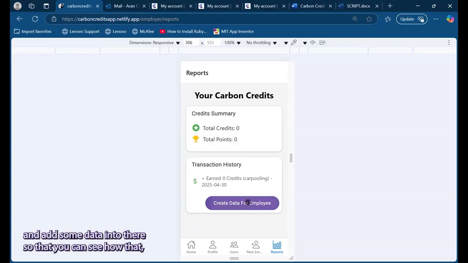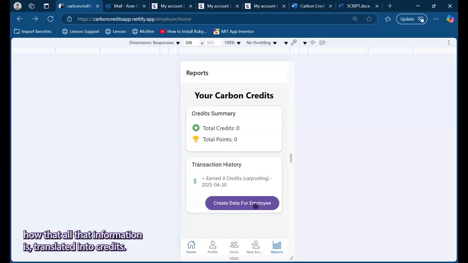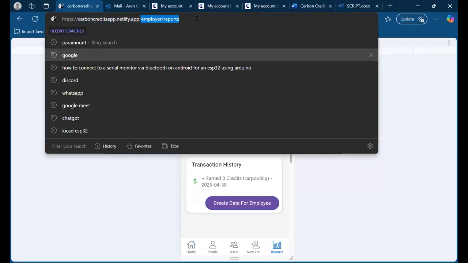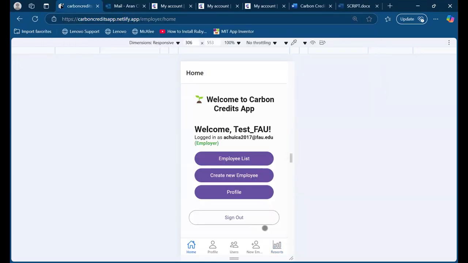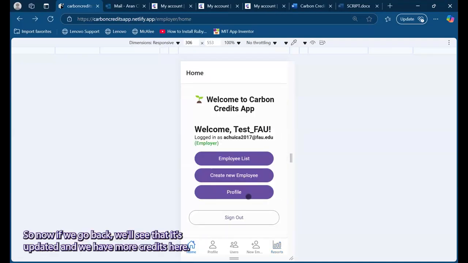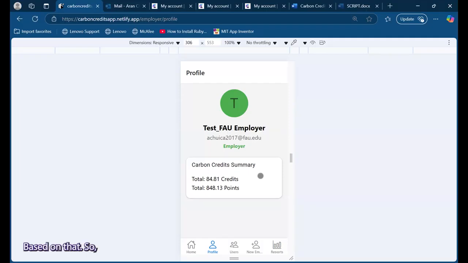So now we're going to go ahead and add some data into there so that you can see how all that information is transferred into credits. So now we're going to be able to add some data here. Okay, so now if we go back, we'll see that it's updated and we have more credits here based on that. So now I'm going to pass it off to the bank.